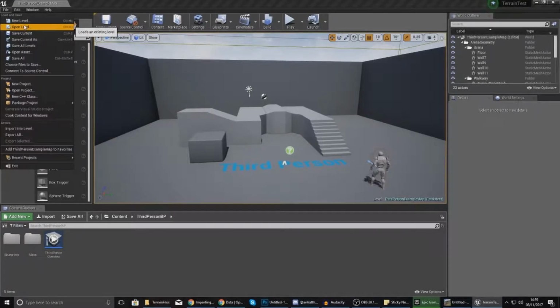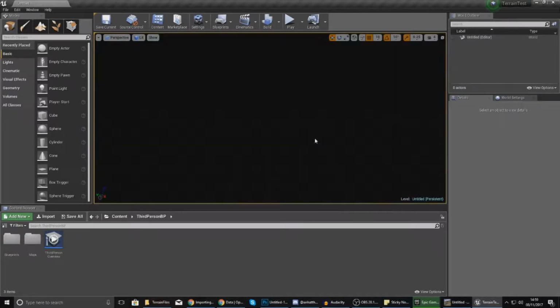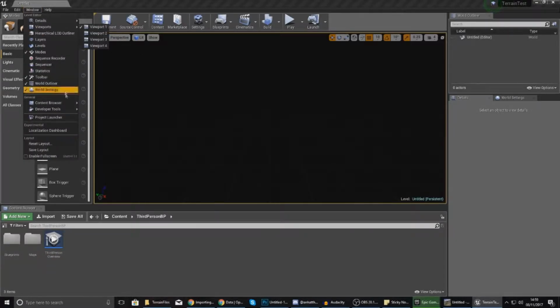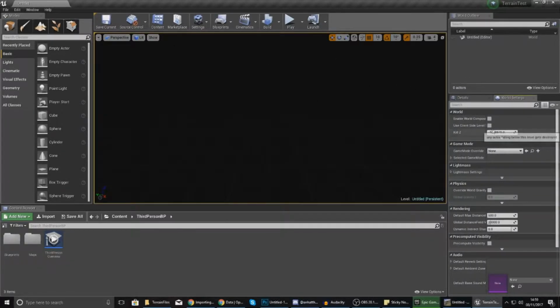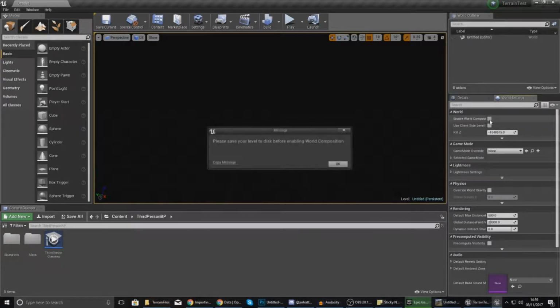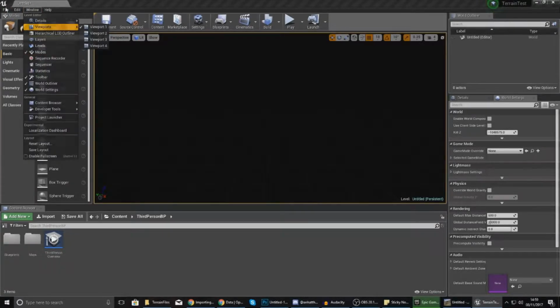Okay, so I've got my project open, and I'm just going to start a new level, and the level I'm going to use is pretty much completely empty, default, and that's perfectly fine for me. Now, you need to do a couple of things before you can do this. Open up your world settings from the Window panel, and within here, just enable your world composition, which is going to allow for a tiled project. And sometimes it's going to ask you, please save your level to disk before enabling this.